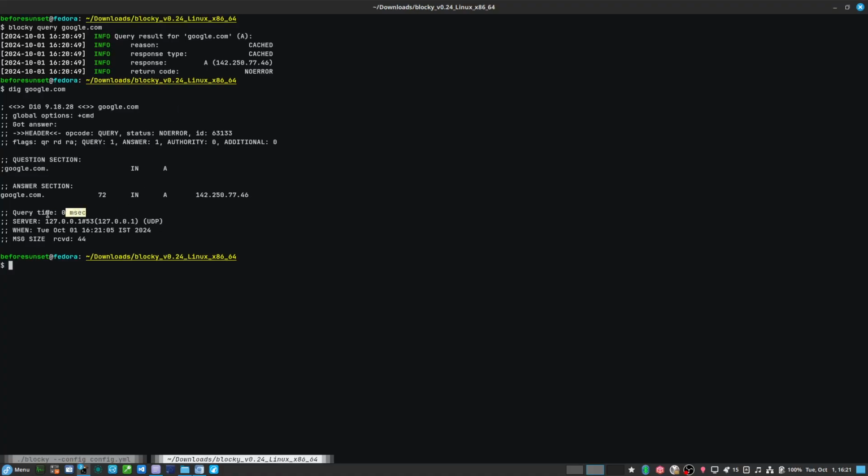You can see the query time of 0 milliseconds. So it's almost instantaneous. For example, let's try to have Blocky.